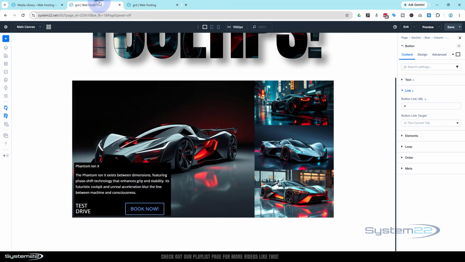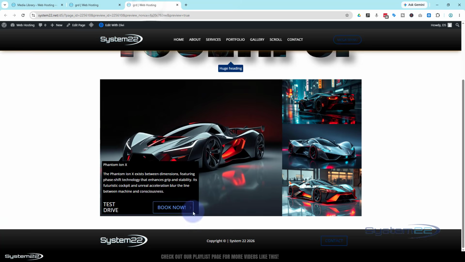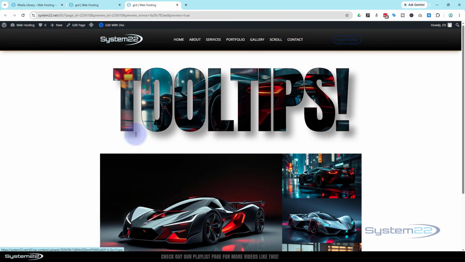But that is yet another really nice feature that they've added to Divi 5 here. Great. So there we have it, guys. There's the great new Tooltip module. Really easy to use, nice little interactive feature to have on your site.